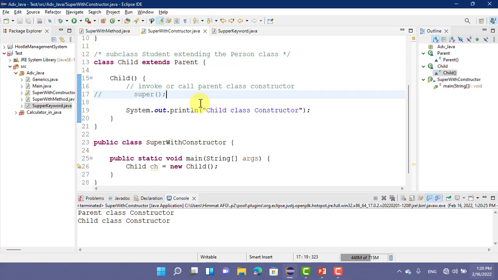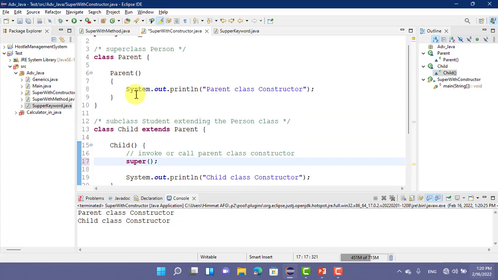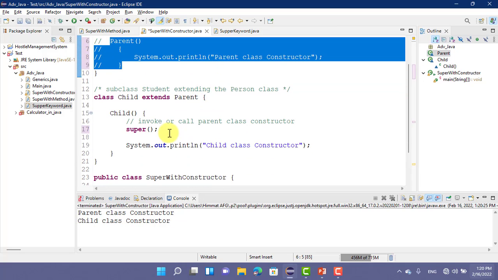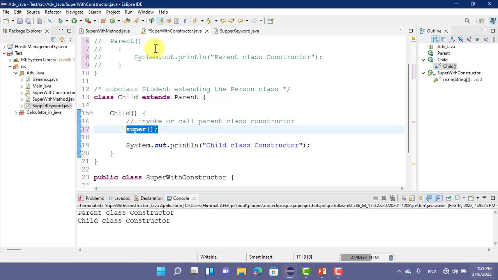But I want to use the super keyword to call the parent class. If the parent class didn't have any constructor, but we use the super keyword, that doesn't throw an error. When we call the super keyword to call the parent class constructor, if the parent class doesn't have any constructor, the super keyword doesn't throw errors.